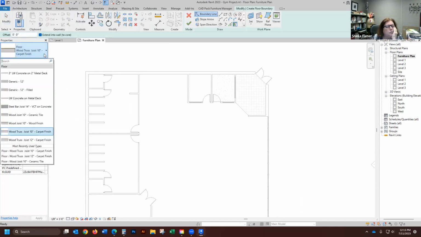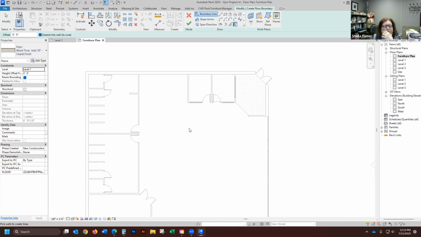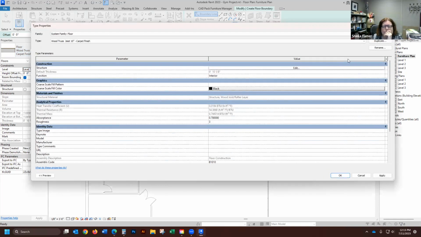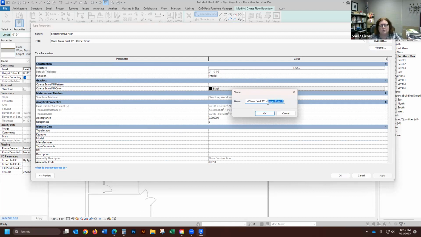I'm going to use a rubber tile or rubber flooring on the gym floor. So I'm going to do, it's sort of in tiles like that. So I'm going to use the carpet finish, 10-foot joist. Edit type, duplicate it. So this will be carpet finish number 2, but it won't be carpet finish. I'm going to say rubber gym floor.